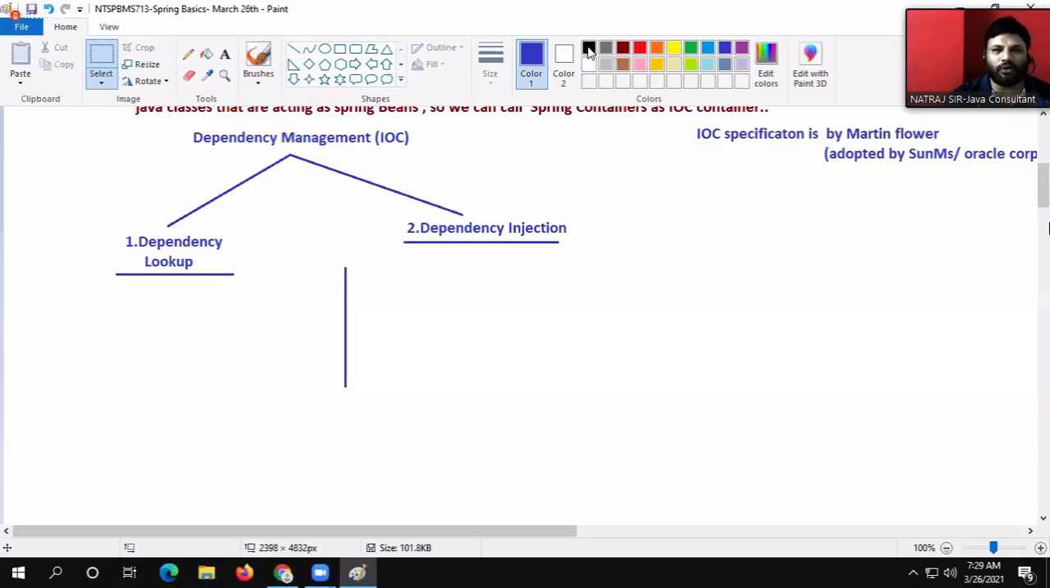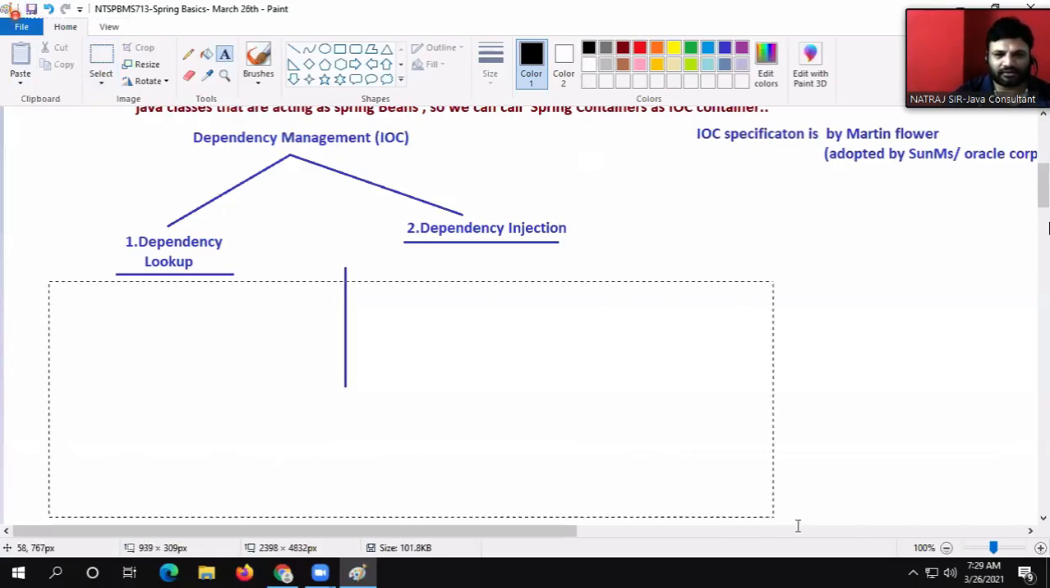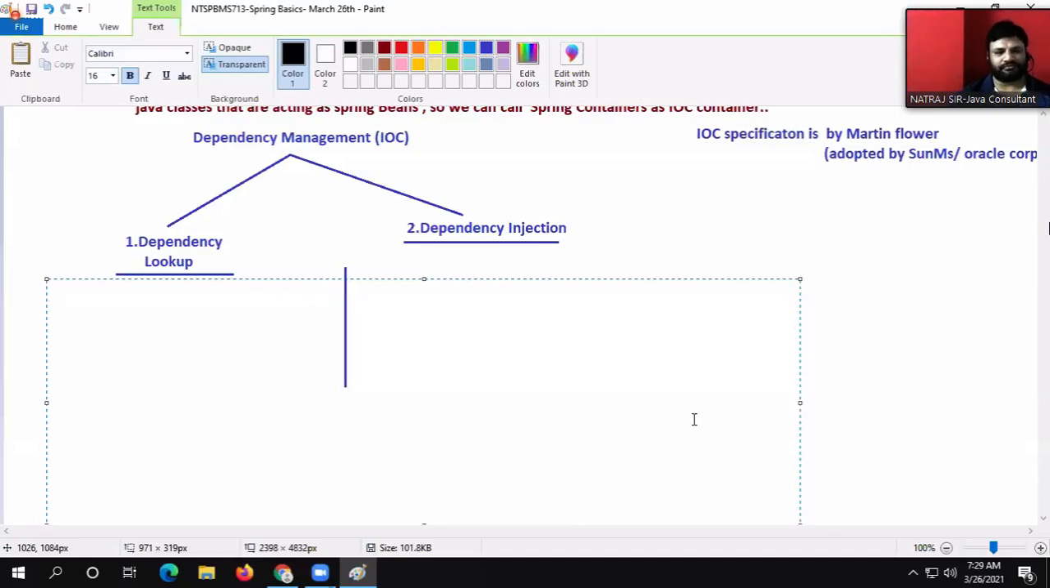Dependency lookup. What do you mean by dependency lookup, guys? Here, the target class spends some time and writes some logic to look up, lookup means search, right? Lookup means what? Search. JNDI lookup also we discussed in Servlet JSP classes.